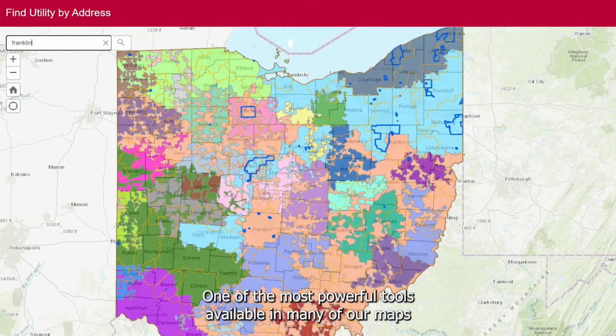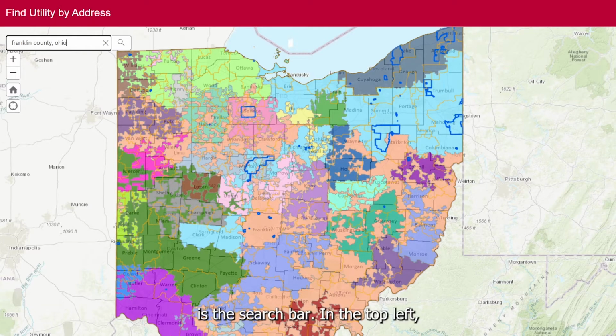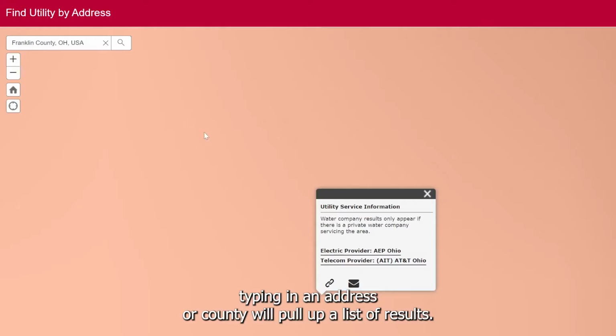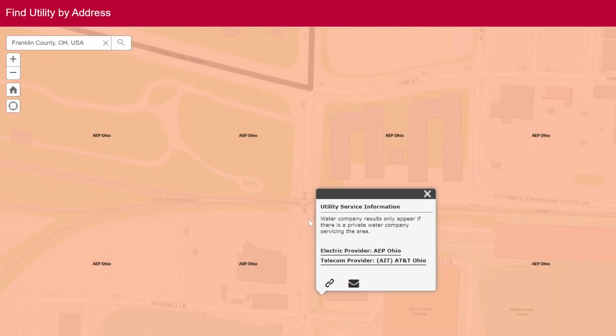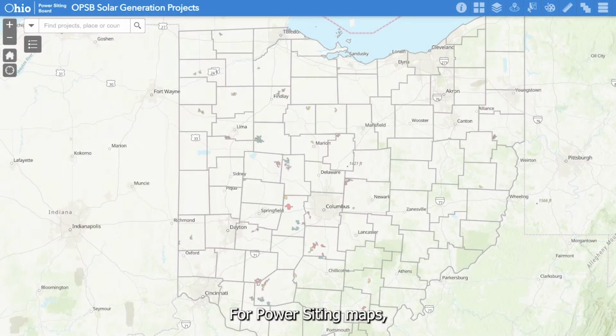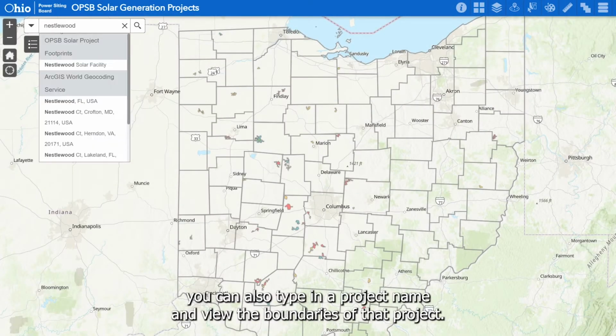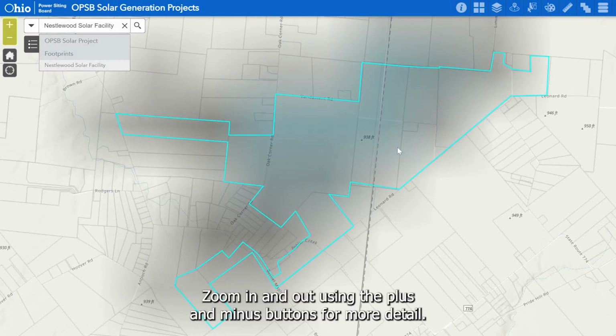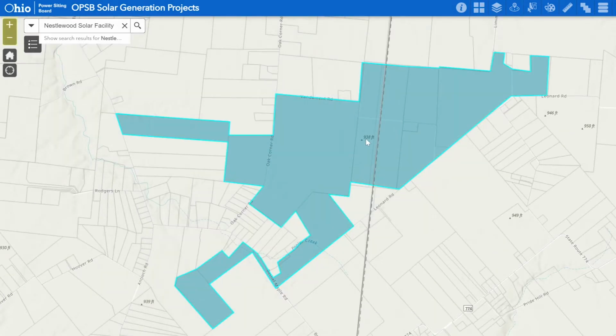One of the most powerful tools available in many of our maps is the search bar. In the top left, typing in an address or county will pull up a list of results. Click on Features within the map to see key information in a pop-up box. For power siting maps, you can also type in a project name and view the boundaries of that project. Zoom in and out using the plus and minus buttons for more detail.